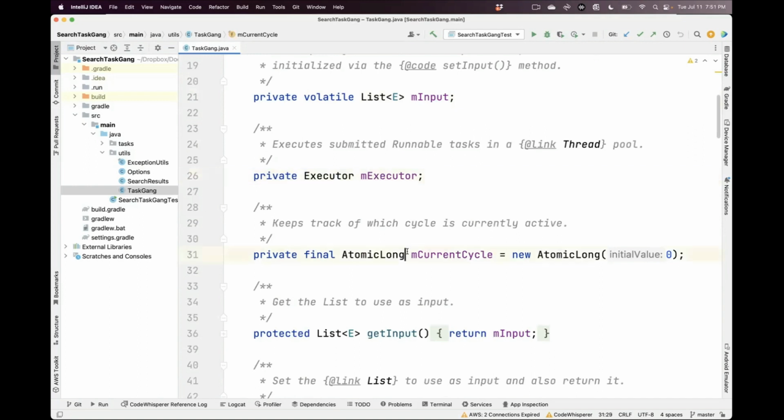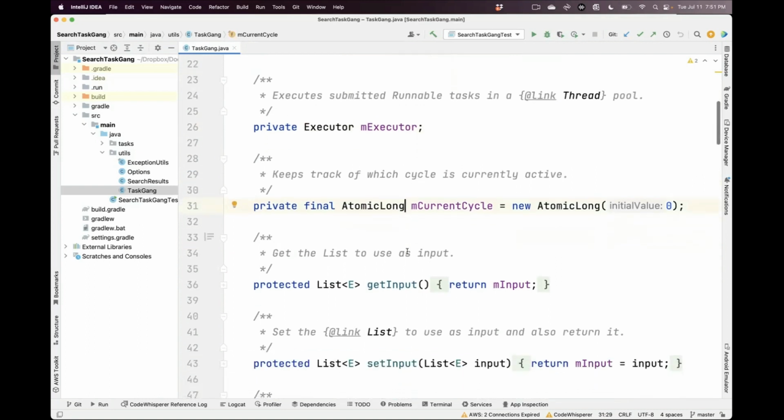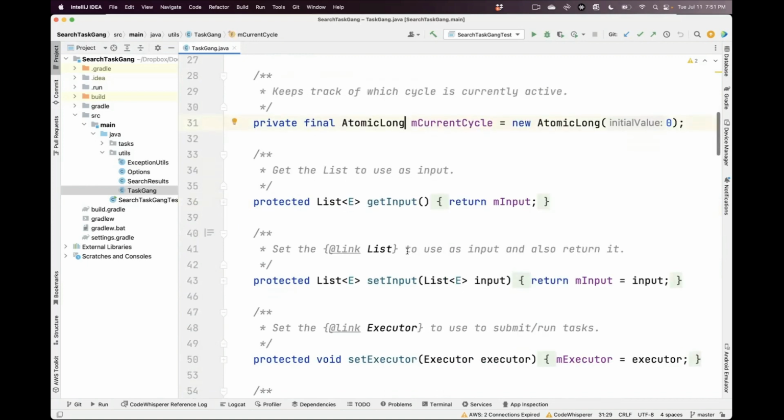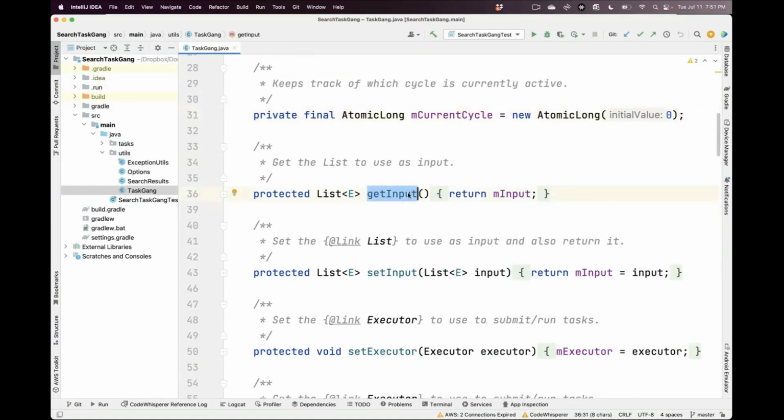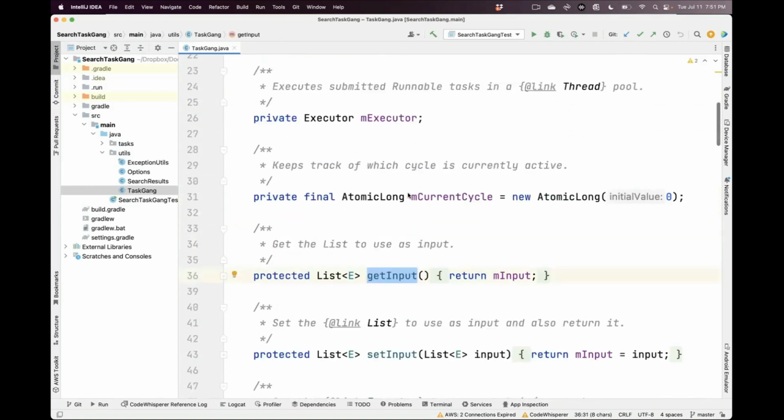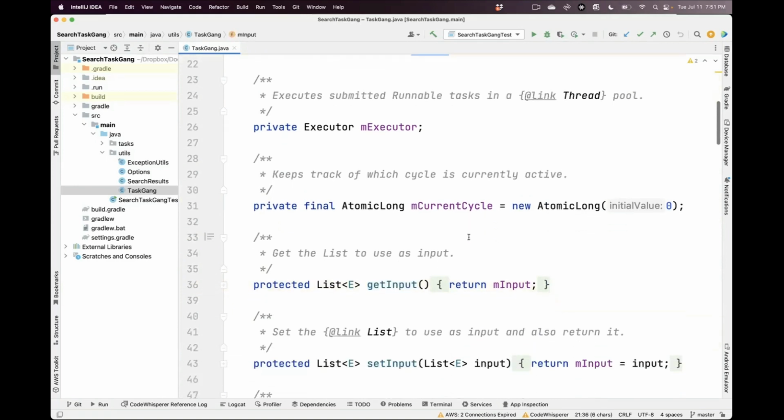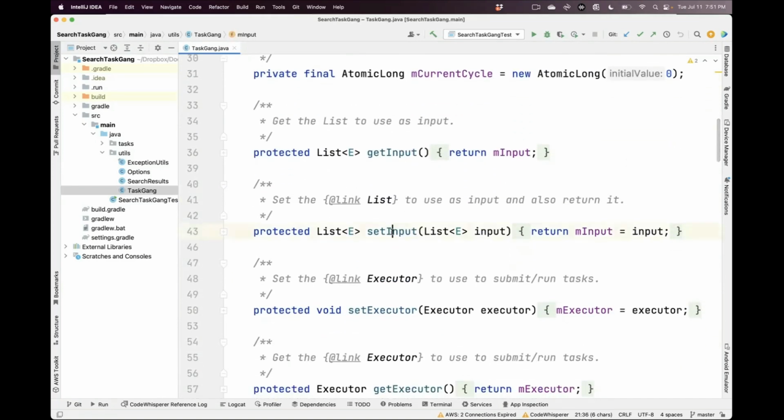We have an atomic long that keeps track of which cycle we're currently at. If we're doing cyclic processing or even just a one shot, it'll just have a count of 1. We have a method that returns the list to use as input. That you can see just returns the list here, just a nice little wrapper around that. We've also got a nice little setter method to set where the input comes from.